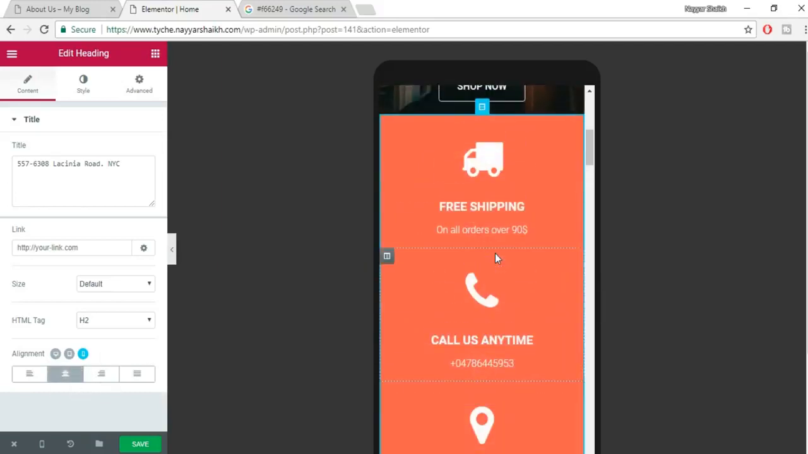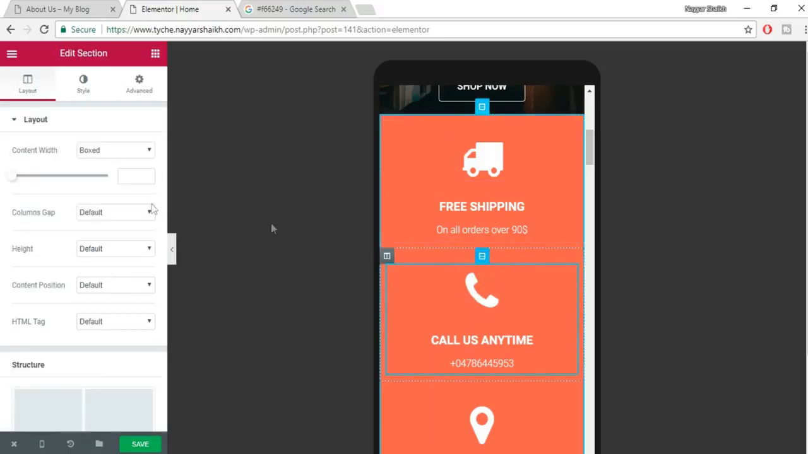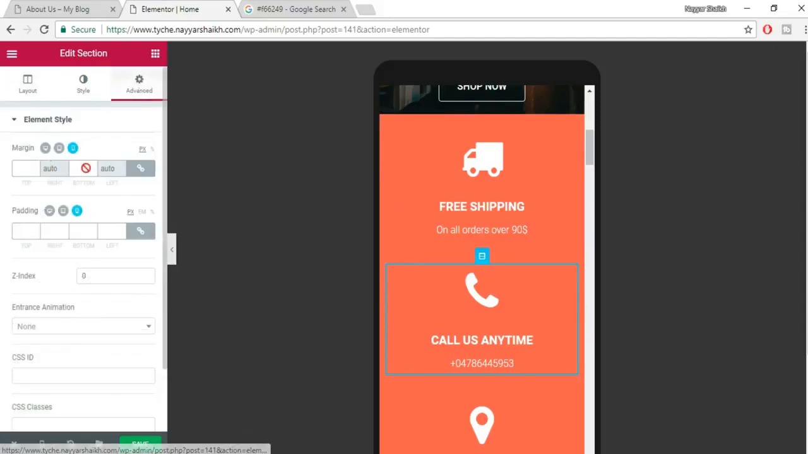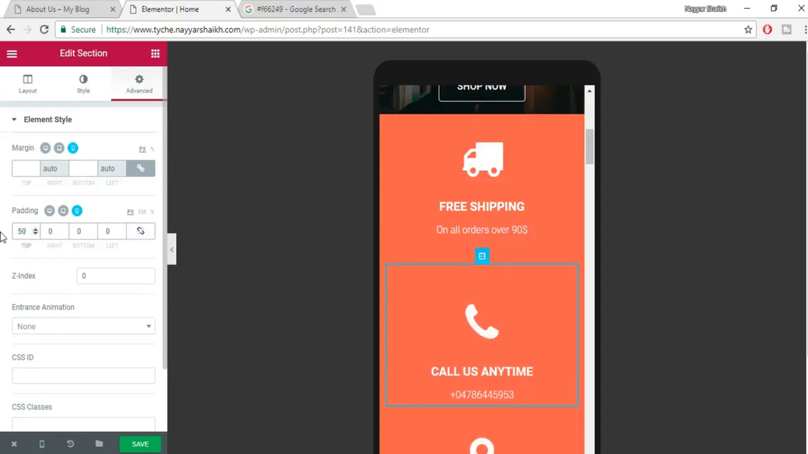Fine. Now what we'll do, we'll add some gap at the bottom or at the top of each of these so that we can differentiate it. So what I'll do, I'll select this section, go to advanced, then I'll add some margin at the top, so I'll delink everything. I'll add top margin maybe 50 pixels. Maybe 50 pixels is more, so let's select 40 pixels.